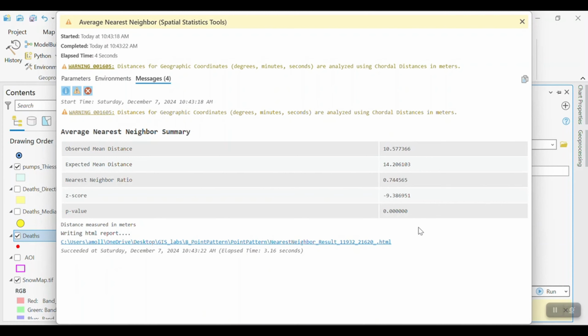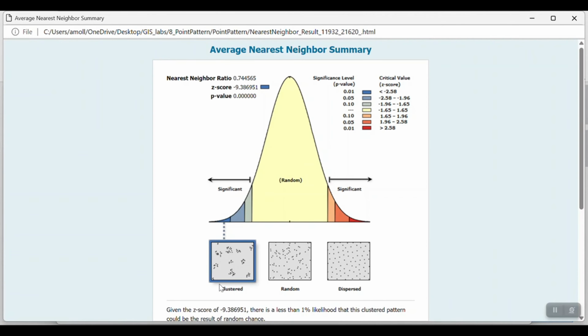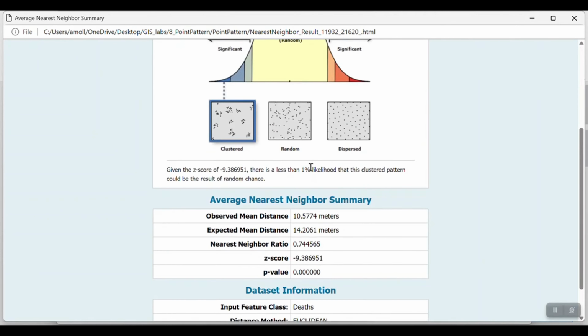So we reject the null hypothesis that the distribution is completely spatially random, and we can say that it's clustered. If you also click on this HTML file, it shows the p-value, the z-score, and also that it's a clustered distribution. All right, so that's how you can evaluate the existing pattern from a statistical viewpoint using average nearest neighbor. Again, there are multiple ways you can analyze the distribution of a point pattern, but the simplest one is average nearest neighbor.